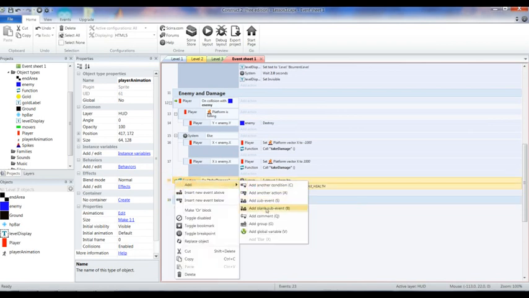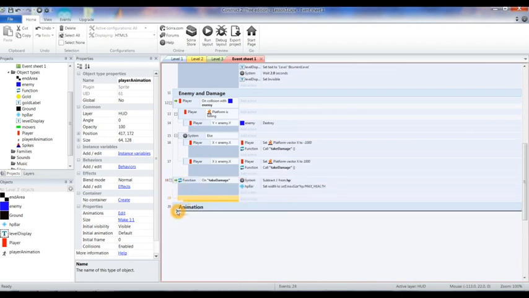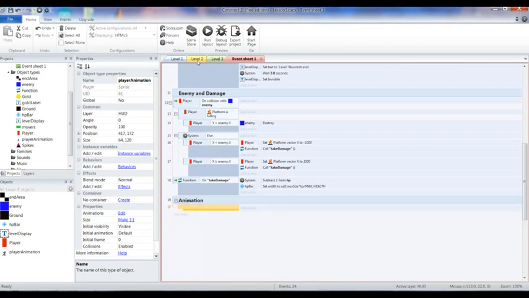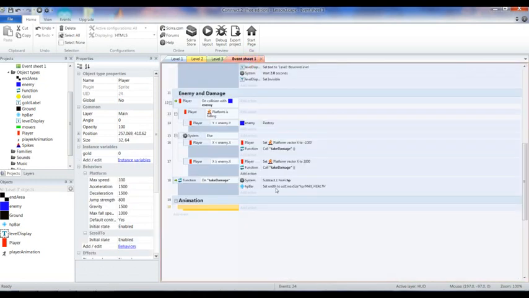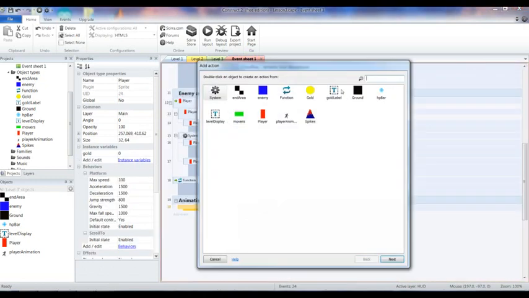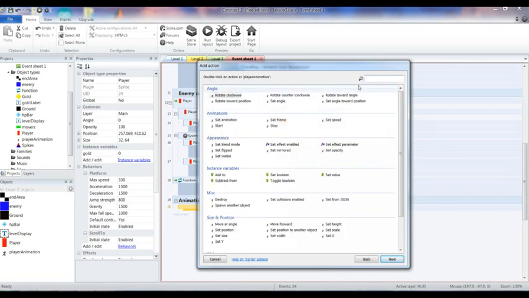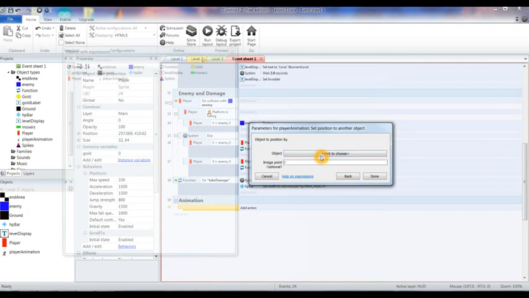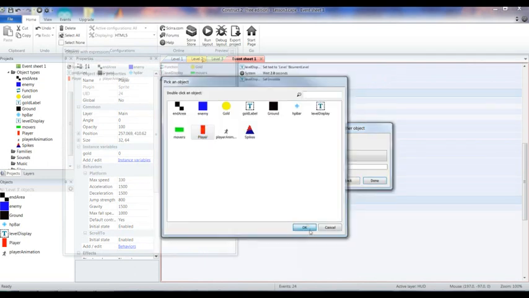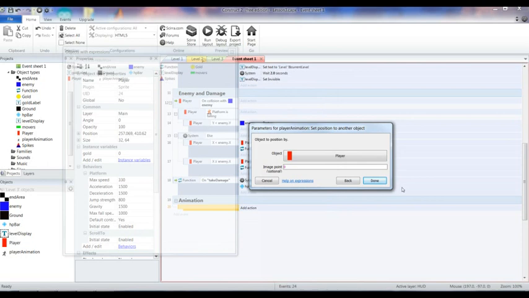I just want a blank event. Blank sub-event. I'm just going to move it out here. Now I'm going to assign the animation part to our character. So I'm going to assign this guy to here, basically pinning it. So add an action, player animation, set position to another object. That object will be player. And image point will be 0.